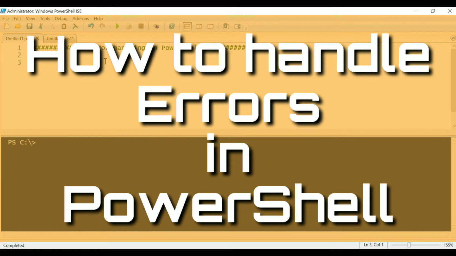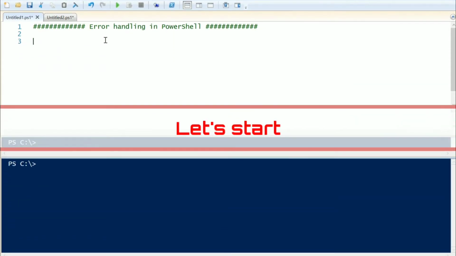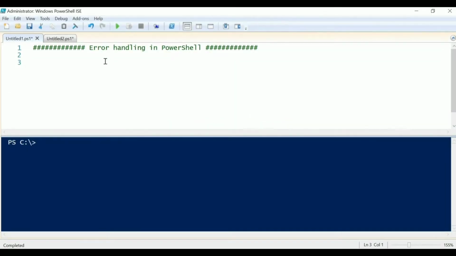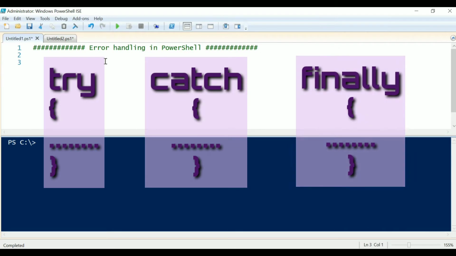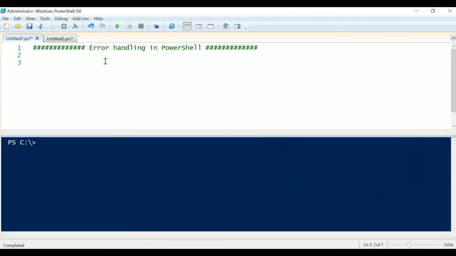In this video, we will talk about how to handle errors in PowerShell. So let's start. While working on any script, it's a good practice to have some error handling mechanism. In PowerShell, we have try, catch, and finally block to handle errors. Before moving to error handling, let's take a look at what kind of errors we may encounter in PowerShell.